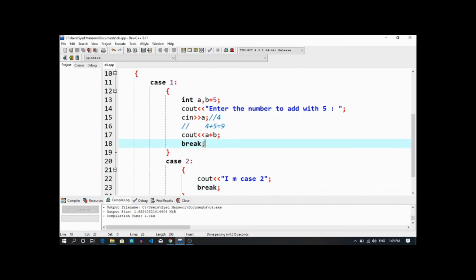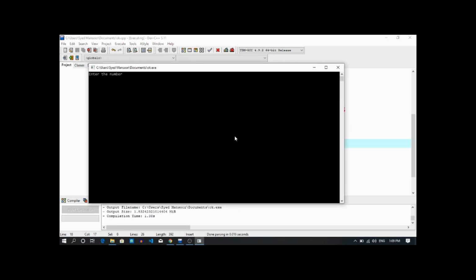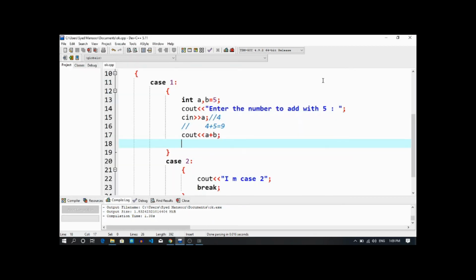What happens if I remove this break? Now let's see. Here I'm taking case 1. It says enter the number to add with 5. I've given 4, so it says 9, and automatically executes case 2. It runs case 2 because we don't have a break. That's why I use a break over there.